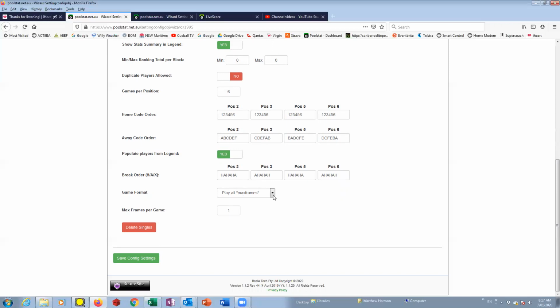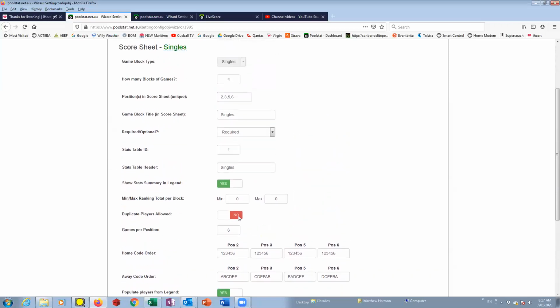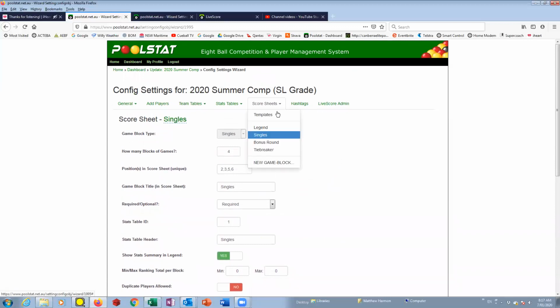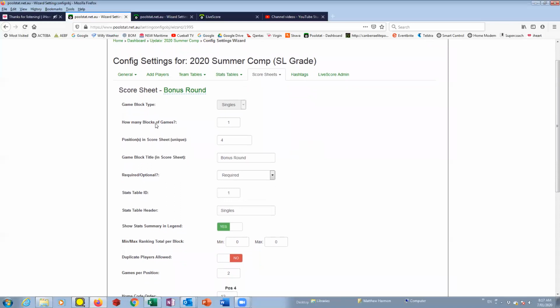This here, you can set it to best of race 2, ignore frames. But we need each match to play all frames. Max frames per game, that's set to 1. I'm not actually sure what that does. So that's the singles one. So you've got Legend, singles, then bonus round. So in bonus round, there's one.